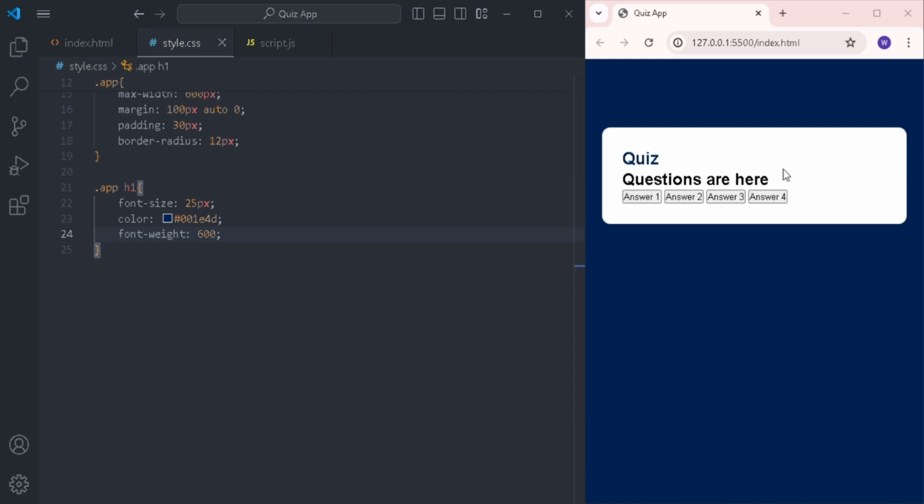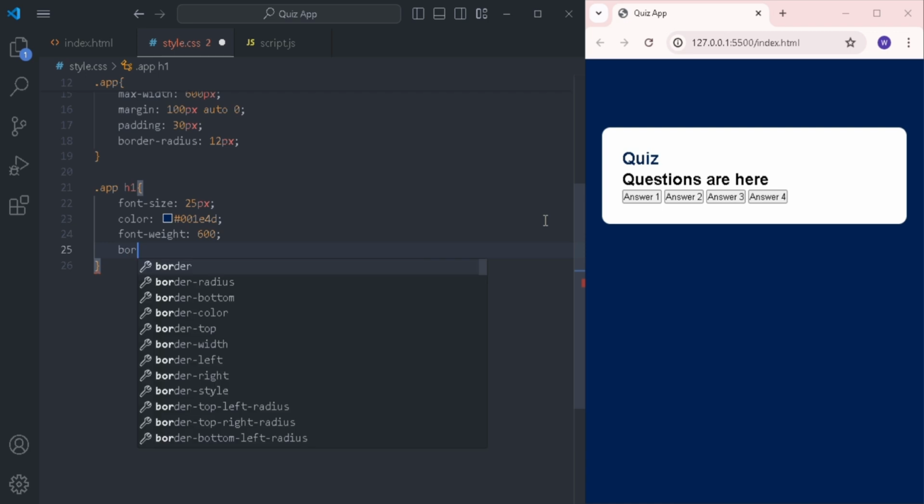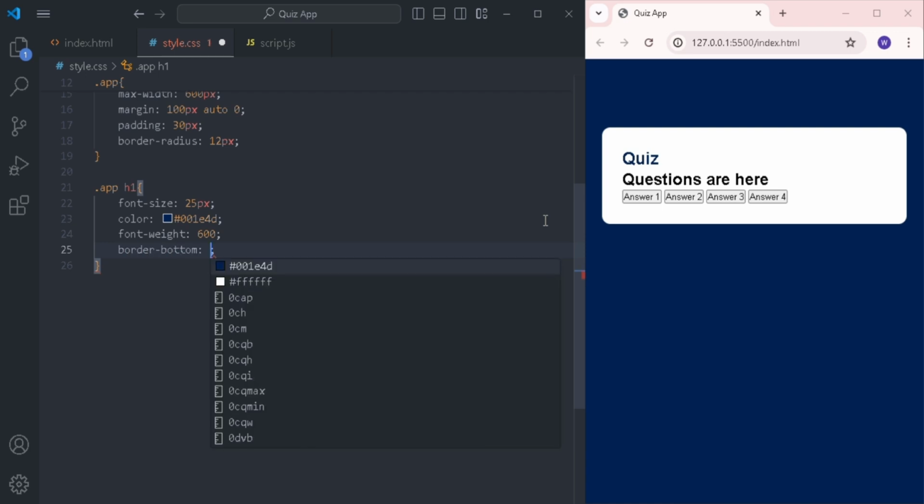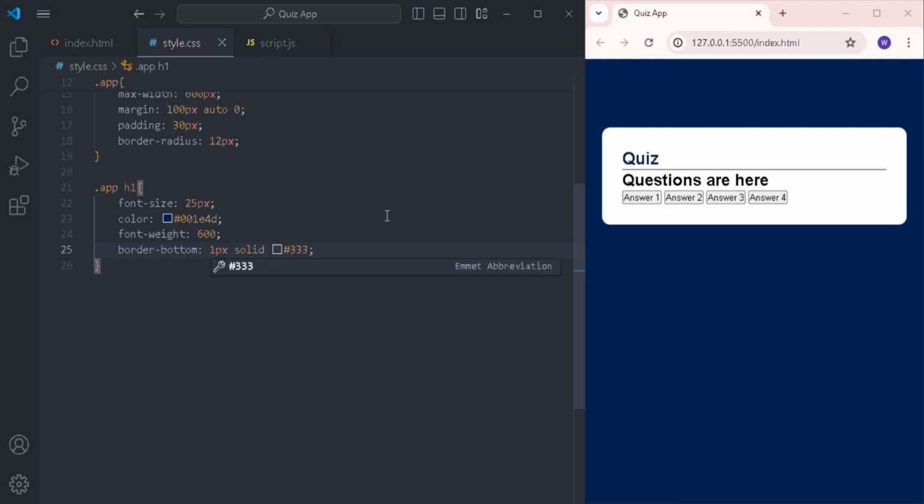So next we want to draw a line here. For that I will use border-bottom. So border-bottom, and set its value to 1 pixel, and we want it to be solid. For that I will write here solid, and its color code is going to be #333, which is basically a shade of black color. So let's save it. You can see here we have a line which shows this is our title, and it is separated by this line from the rest of the app.